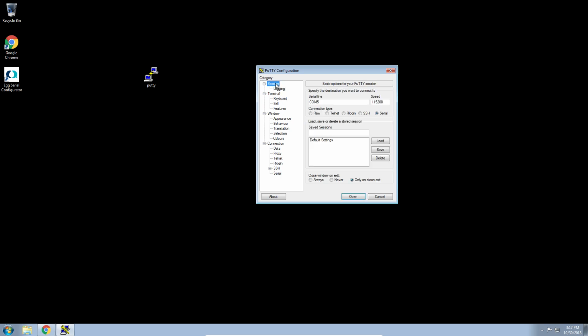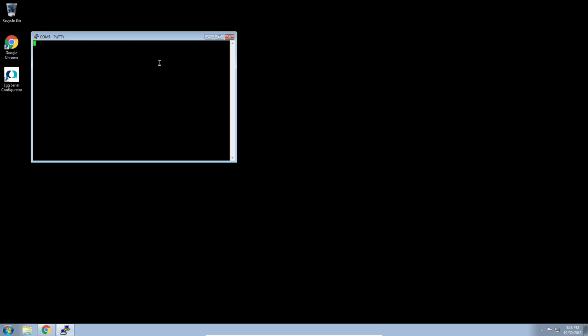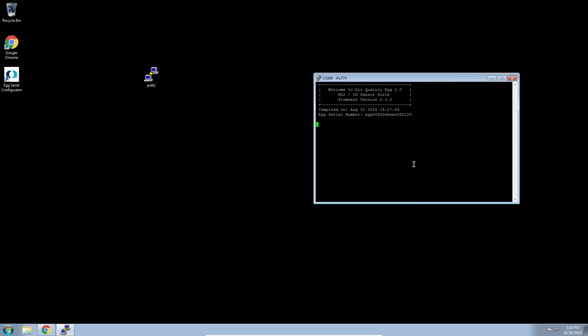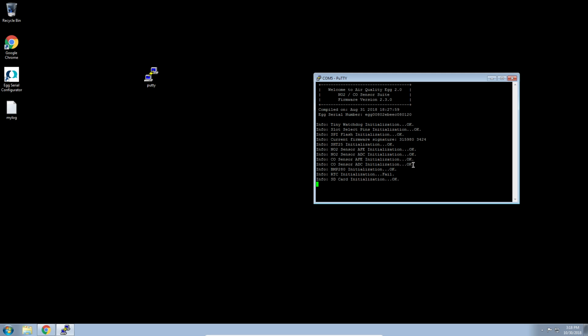Then you can click on Session again, and you can name the session so that next time you don't have to do all those steps. You can just choose to restore the settings that you previously recorded. So I can call this My Settings, and then I can click Save. And so now there's a thing called My Settings here. To launch PuTTY with these settings, I can just double click on My Settings or click Settings and open, either way. If I double click it, it'll open up a terminal like this, and you'll see output from the command line of the Air Quality Egg.